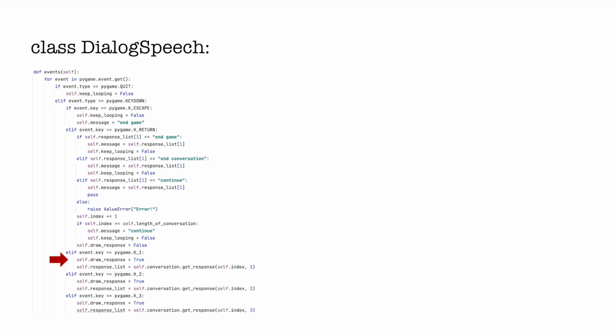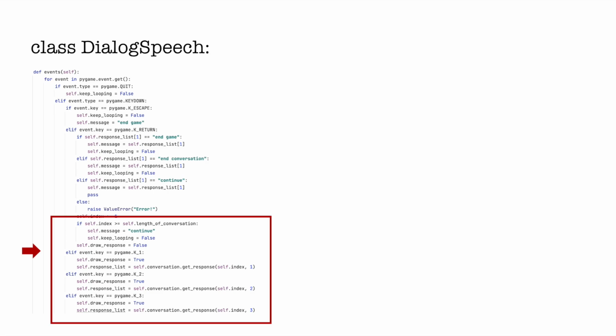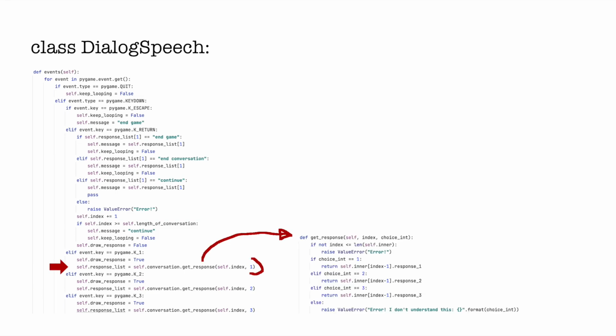The program knows which response is appropriate because we keep track of which record or card is being displayed by the value stored in index, and by specifying which response we are interested in accessing on that record or card: 1, 2, or 3. Here's the code for getResponse in the speech class. Here I use the fact that the way I'm storing the data in the speech class is a list to directly access the element I want to return.